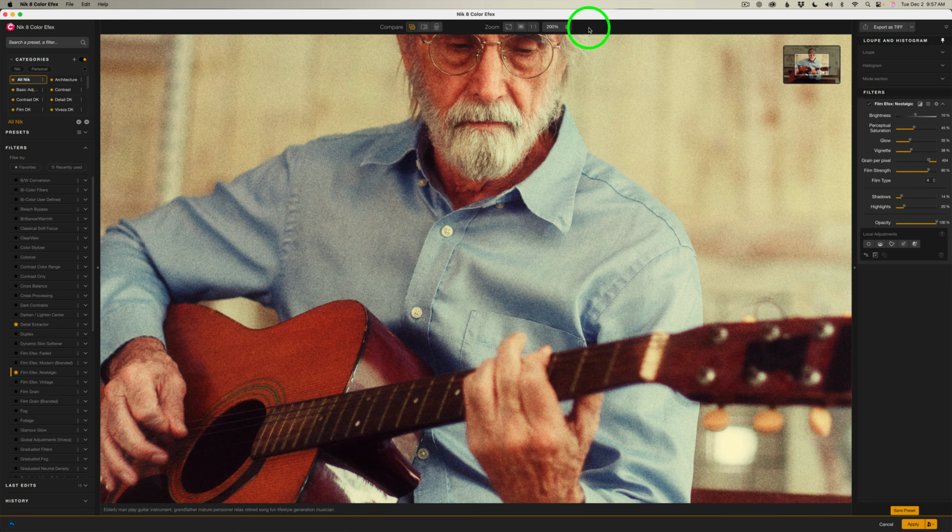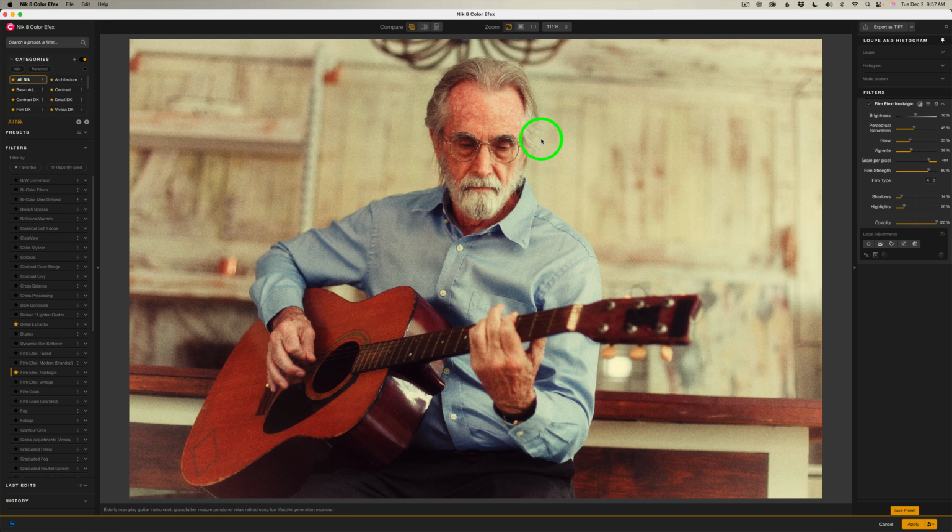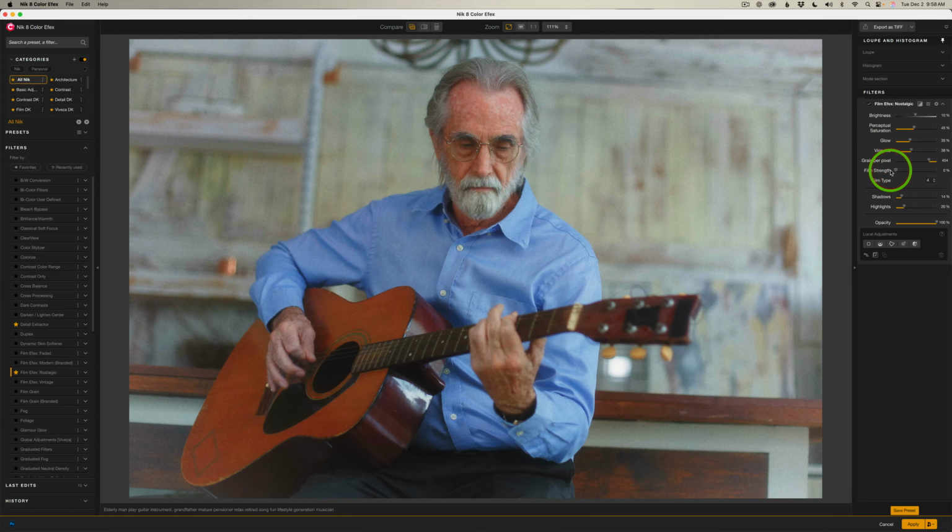I'll come back up to the top of the interface and we'll click this button right here and we'll fit the image back into the working area. And now we have film strength. If I take this slider and drag it the whole way to the left, it's as if I've removed the film effect to this image.